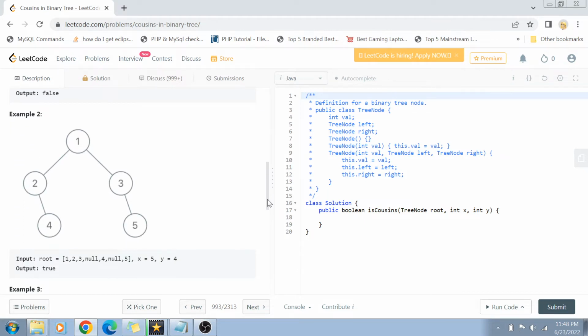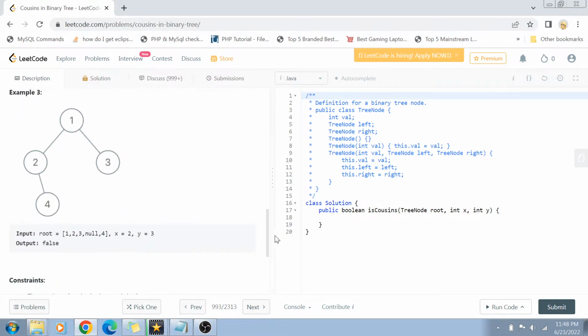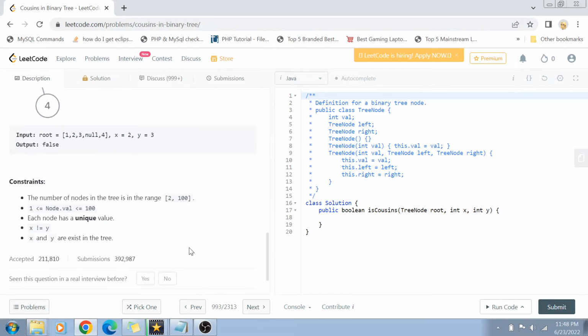Now in the second example, you can see that we have got x is 5 and y is 4. Now you can clearly see that 5 and 4 both are on the same level, but both are having different parents. So that's why they both are cousins and hence the output is true. There are a few more examples guys which are similar to this. Let's jump to the constraints.